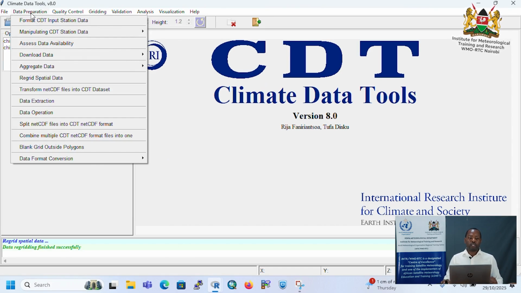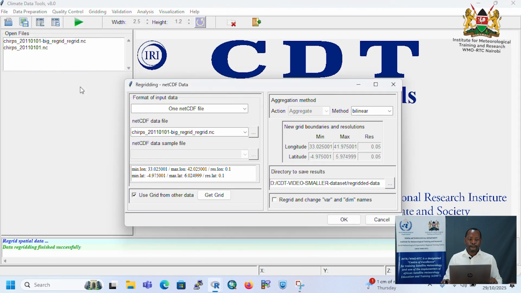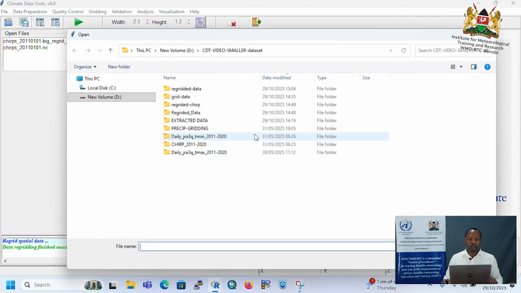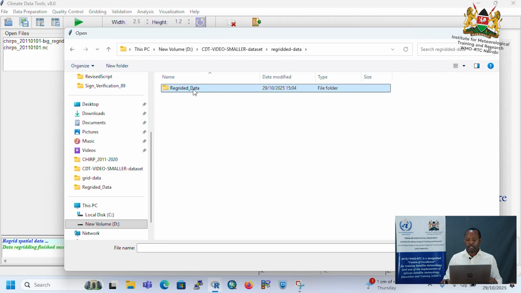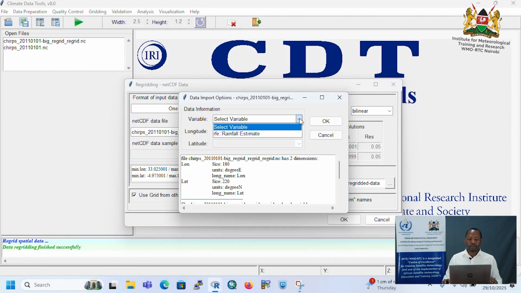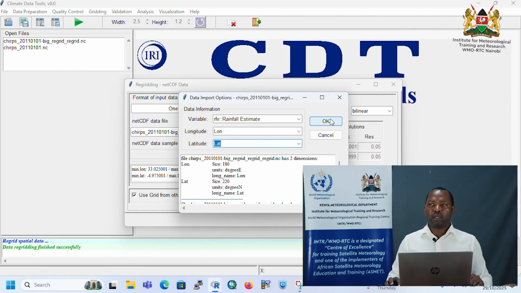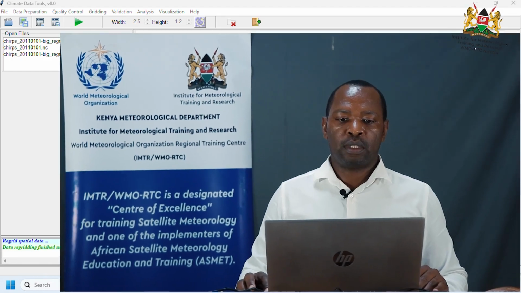So I'll go now to data preparation again, regrid data. I'll go and pick it. We called it regridded data, and here it is. I'll set up the settings. And I can see now our 0.1 is now 0.05 resolution.